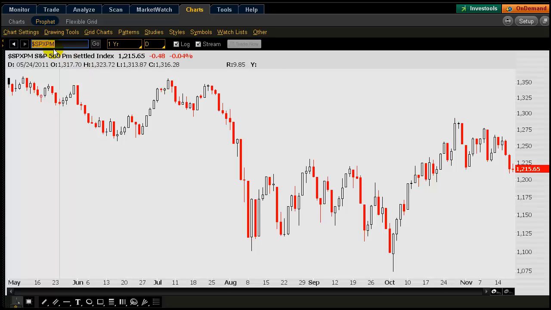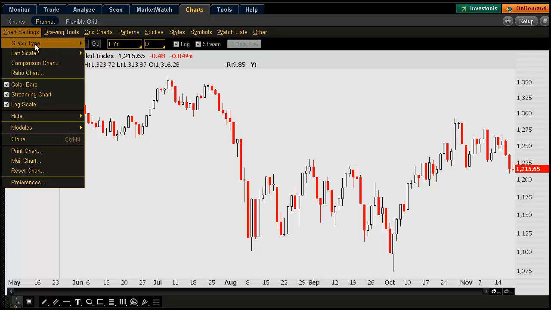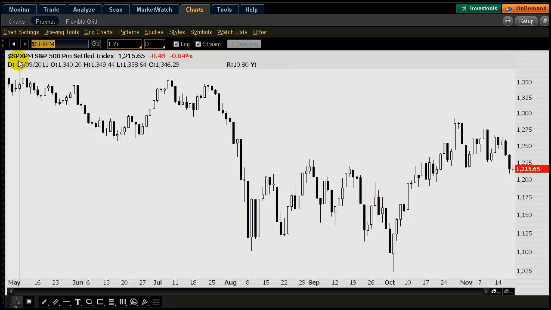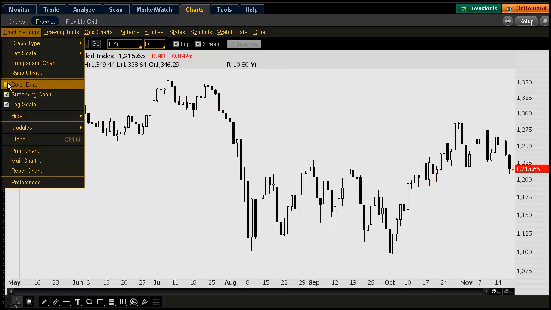So let's click under chart settings here. What I want to show you is my bar graph, and what I have is candles. A lot of times you're going to have either line or area, and what I have is candle here, so you can see it on that. You also notice that I have color bars checked. If we uncheck those, you can see how that looks. It's not what I really like. Streaming chart, I have that checked as well.